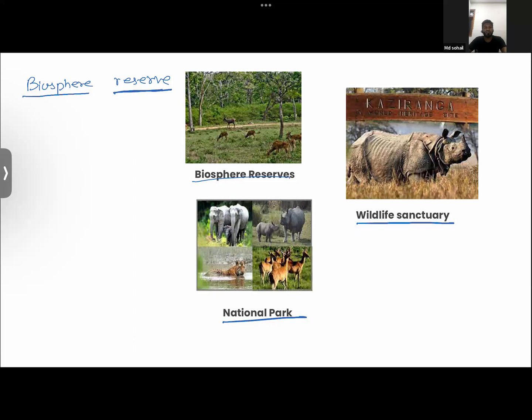It is basically a large protected area of land which is especially meant for the conservation of wildlife, biodiversity, and the traditional lifestyle of the people living in that region. Like you see, there are so many tribal peoples who are still unconnected with the modern world, and they have a very traditional lifestyle in which they live in close association with the wildlife, right guys?